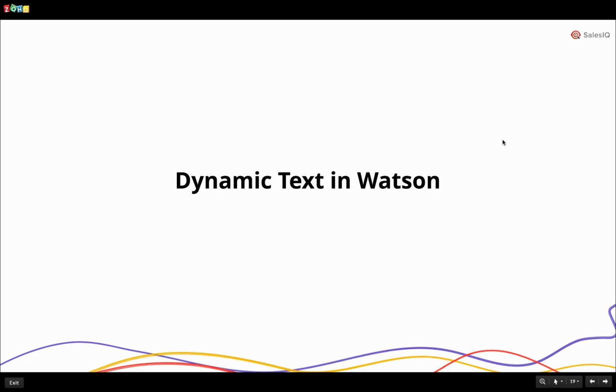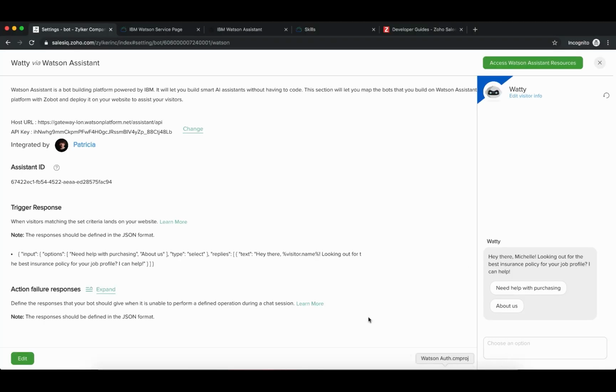So finally, we have dynamic text in Watson. The text that is bound to change is called dynamic text. We can configure dynamic text inside trigger responses and chat responses like we had done in all the other platforms in our previous webinars. So let me show you how to set up dynamic text on the Watson platform. Let's go back to the portal.